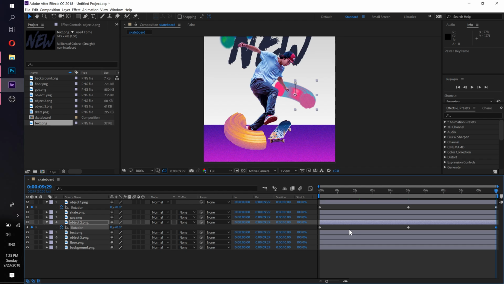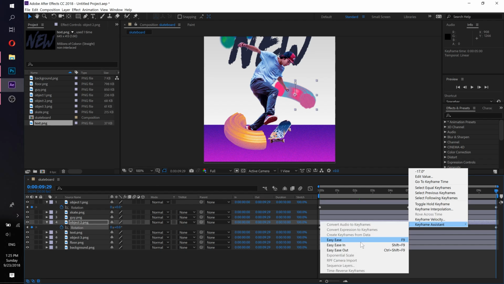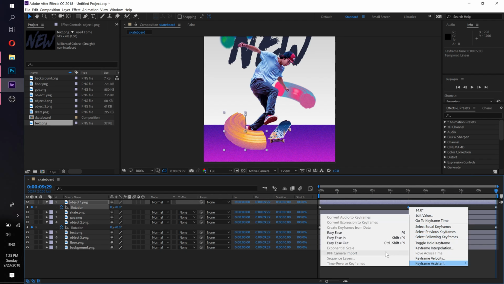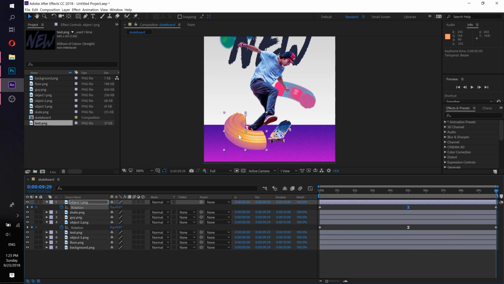Also, when we do the rotation, we want to click on the point in the middle, right-click, keyframe assistant, and do easy ease, so it doesn't feel like it's hitting the wall. Do it for both objects that we just animated. So for this one, and of course for this one, the first object, and then object number 2, which we also animated. Then let's go to object number 3 and do the same to him.